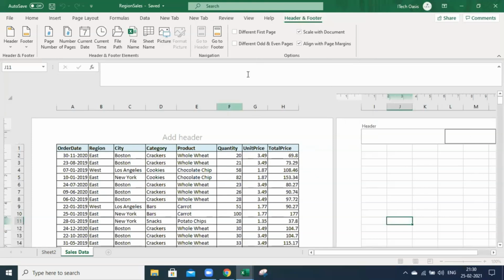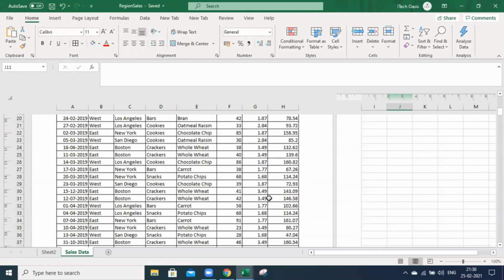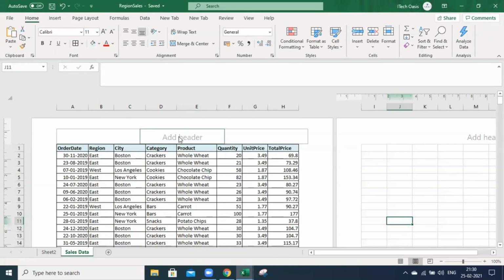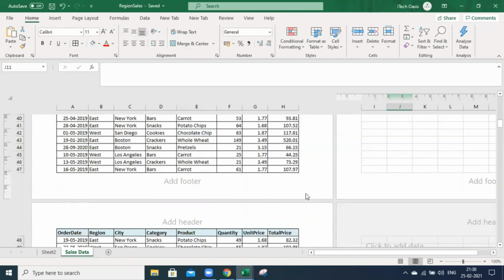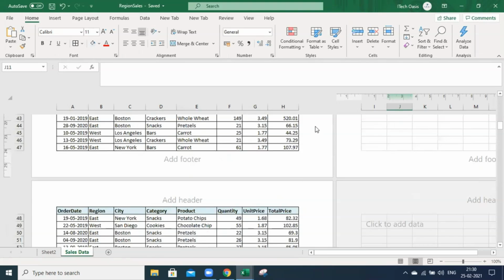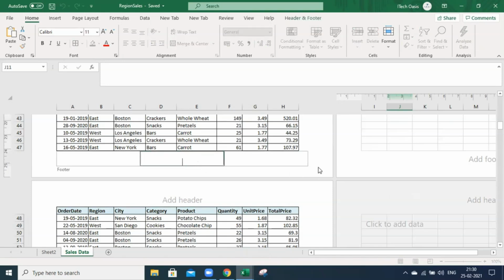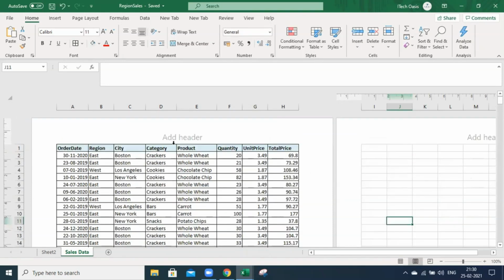This will be a contextual tab which gets added to your ribbon tabs, and here you can see that your data is shown in this format. So now here I can add my header, and let me scroll down on this page. So these are different pages. This is the first page, this is the second page. Here I can add a footer. Whatever I add will get added to the header and footer.